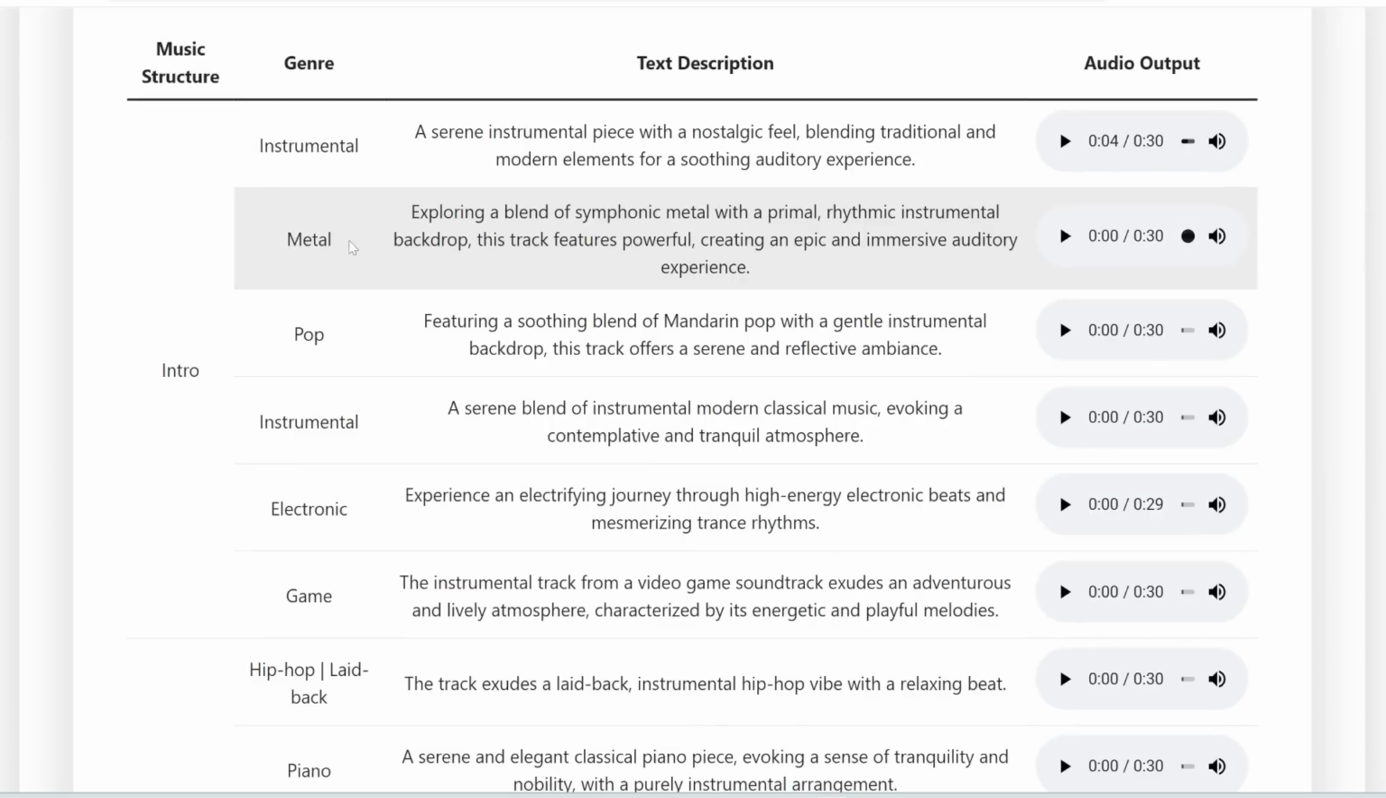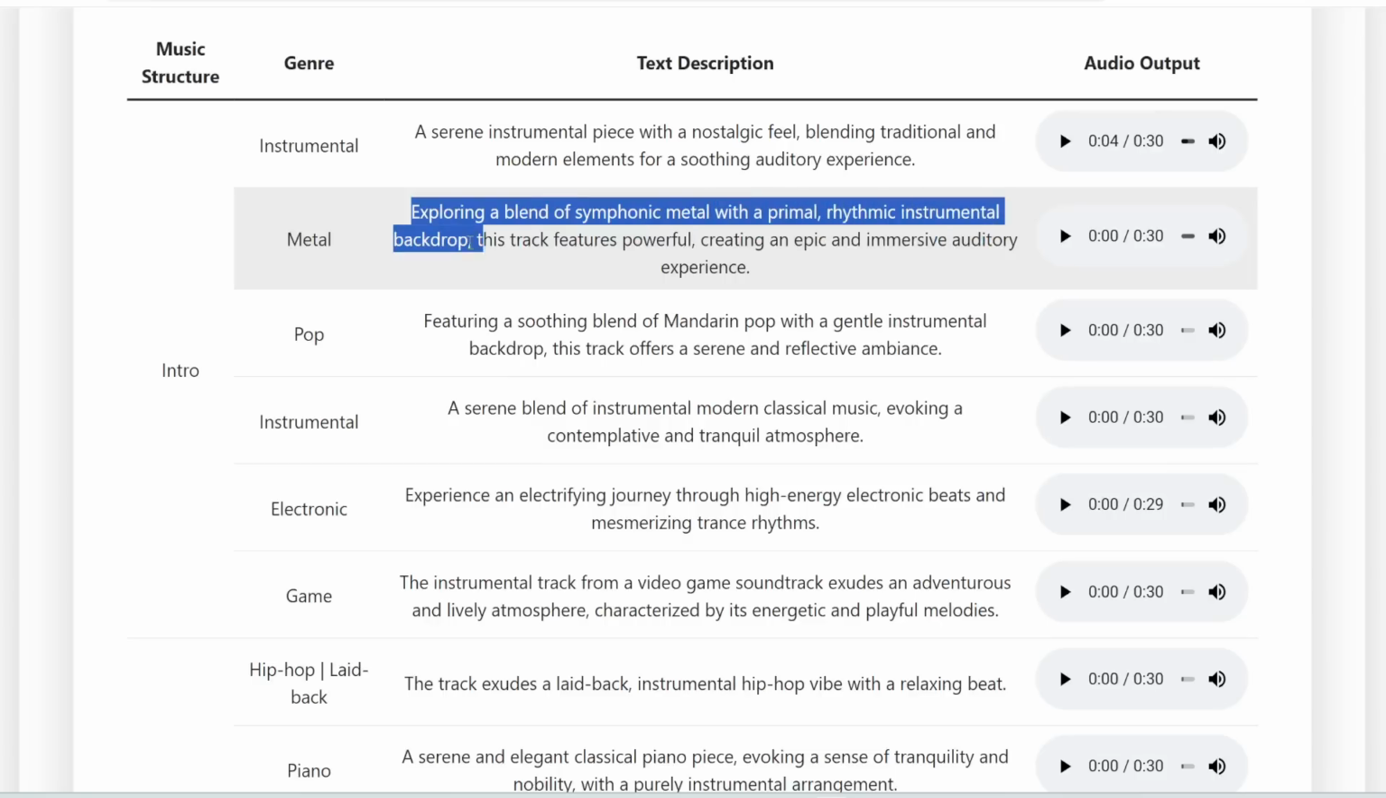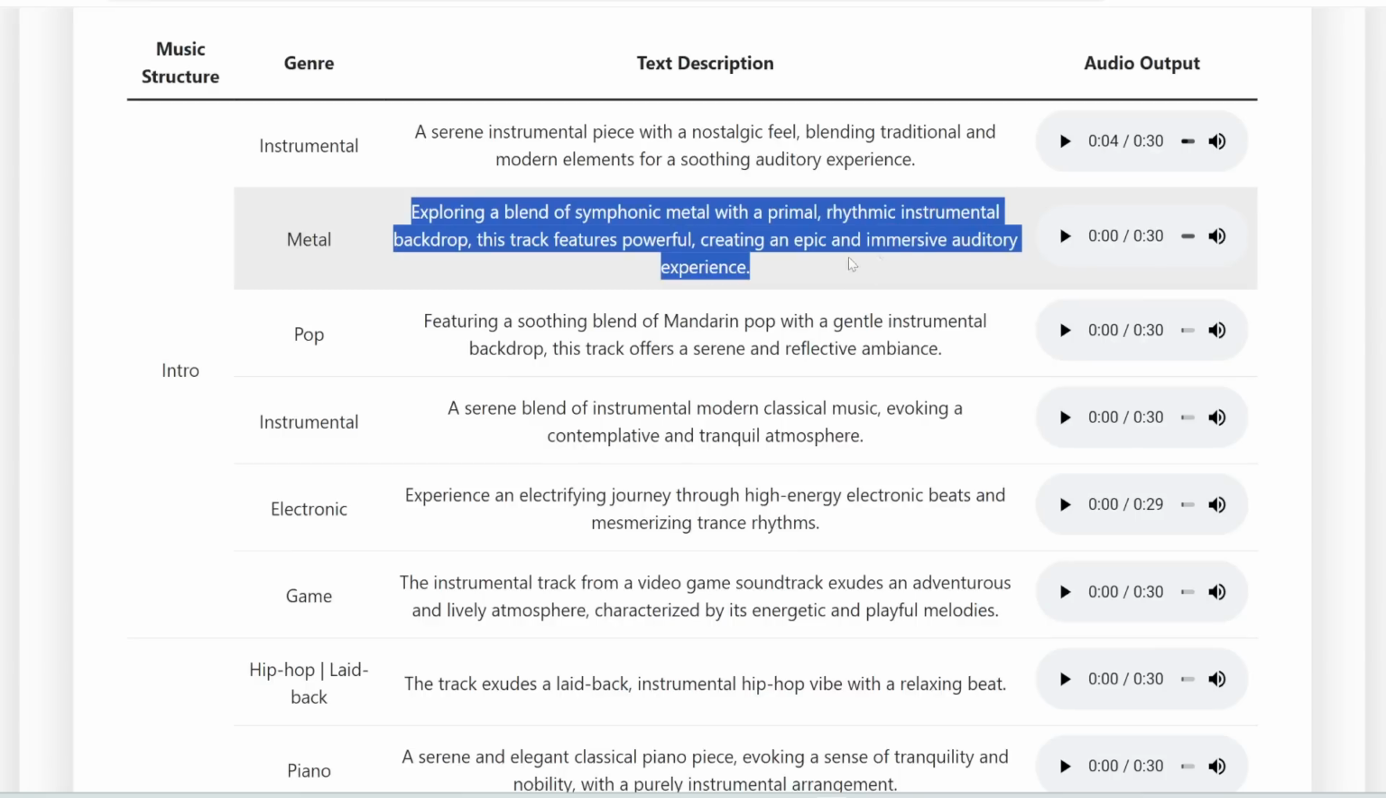Here we have a metal intro, so the prompt is: exploring a blend of symphonic metal with a primal rhythmic instrumental backdrop. This track features powerful, creating an epic and immersive auditory experience. Let's hear what that sounds like.